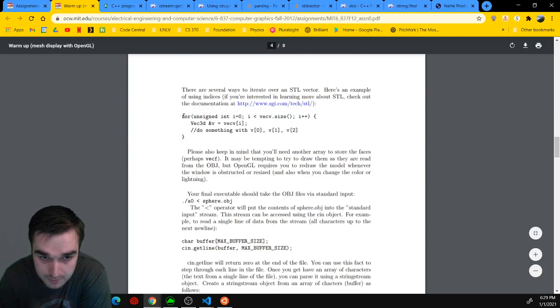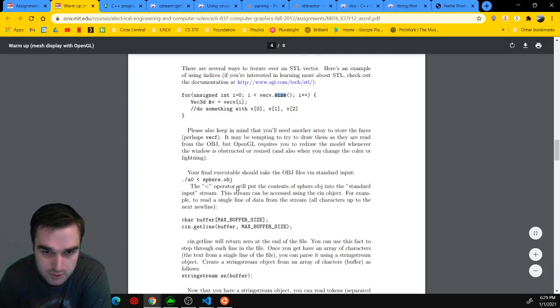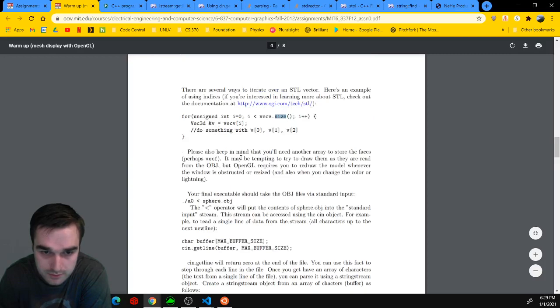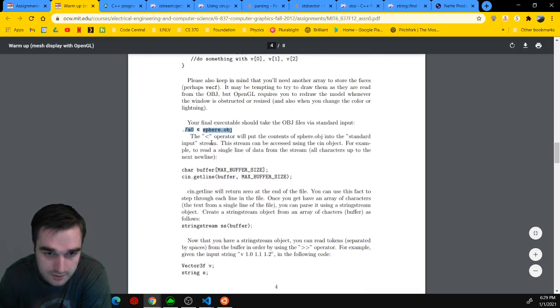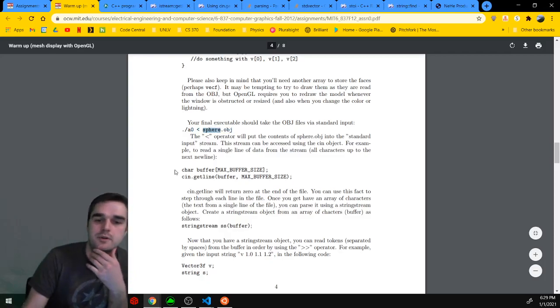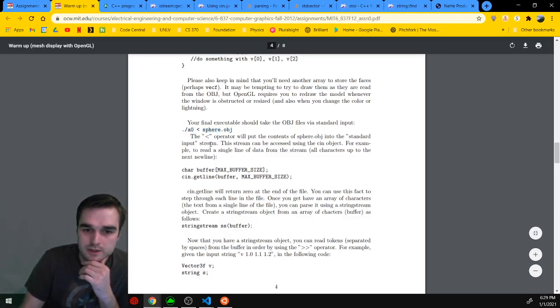And then here is some example code for iterating through a vector, using the size in a for loop to go through the entire vector and do something with those things. And then we want to use standard command line input using Linux command line redirection. We're going to redirect the output of sphere.obj to our program and then use cin getline with a buffer.